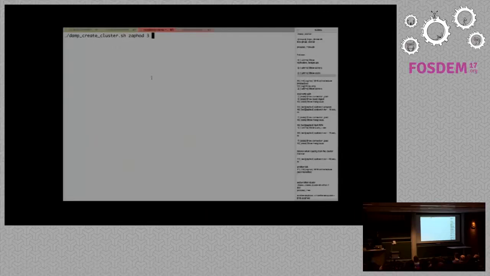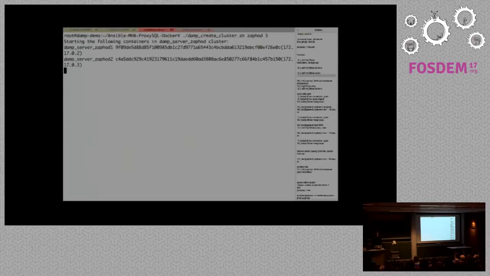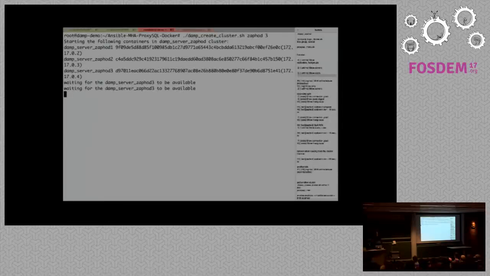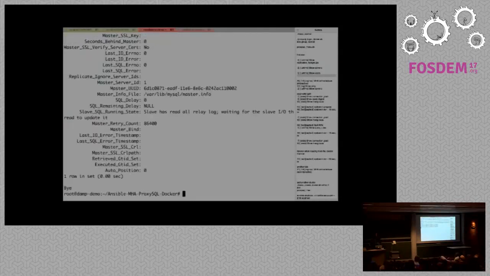Thanks. Okay. So let's create a cluster. It created a cluster called Zephod with 3 machines, 1 master and 2 slaves. We wait for the Docker containers and the MySQL inside to be available. Yes, I'm going to use Hitchhiker's Guide to the Galaxy references. Okay, now the application is set up.